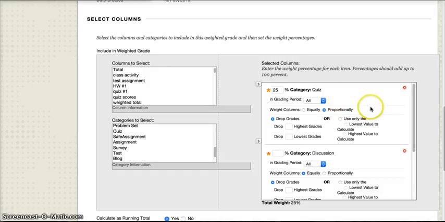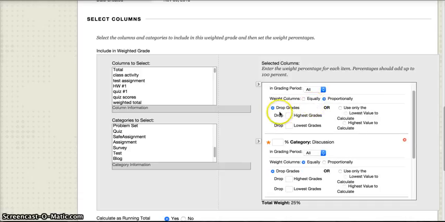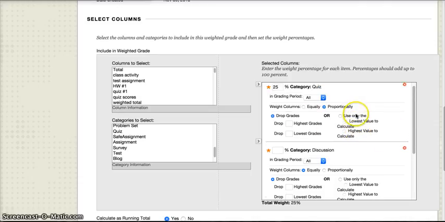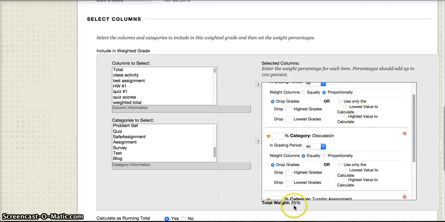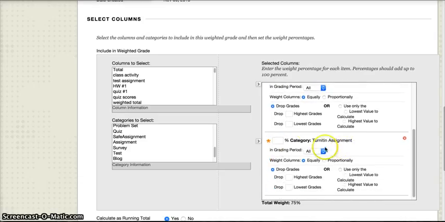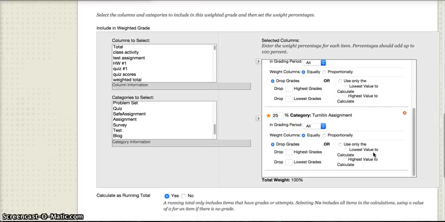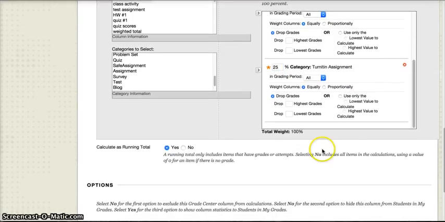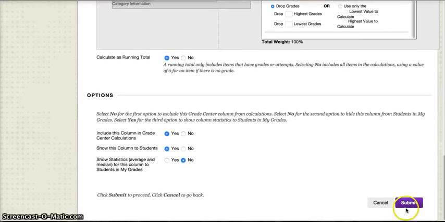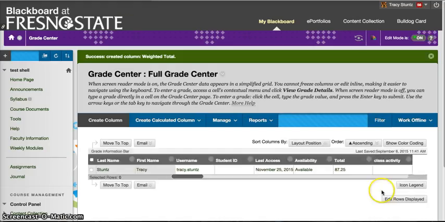weighed accordingly. You can also choose to drop the highest or lowest grade, or to use only the lowest or highest value to calculate, but these are optional. Same with discussion. Down here it's going to tell us what our total weight is. We want to make sure it adds up to 100%. Once we get 100%, we want to scroll down and choose Submit.